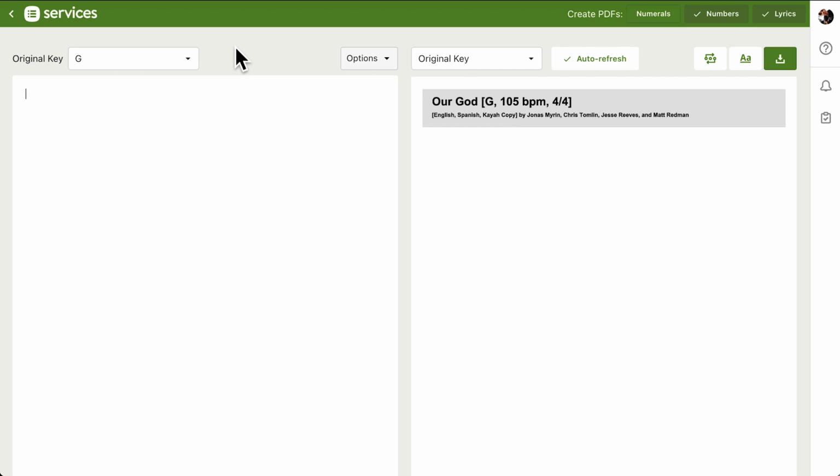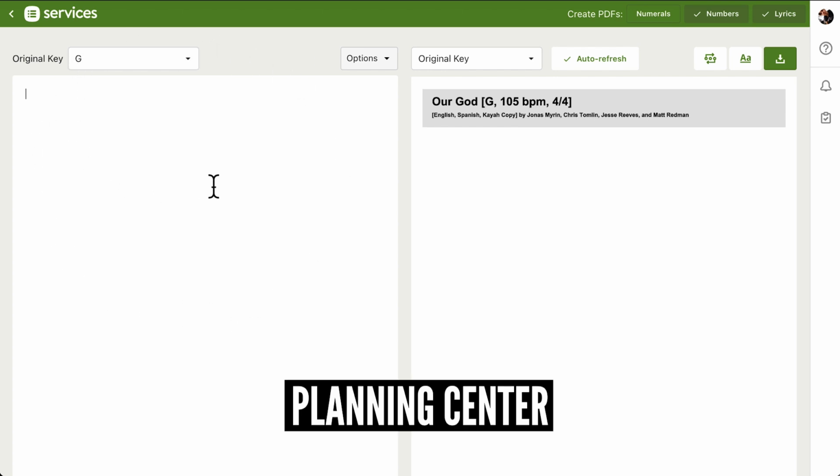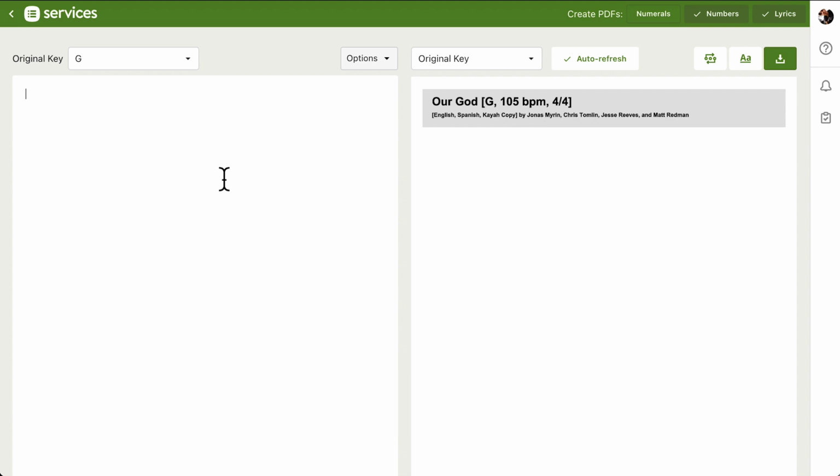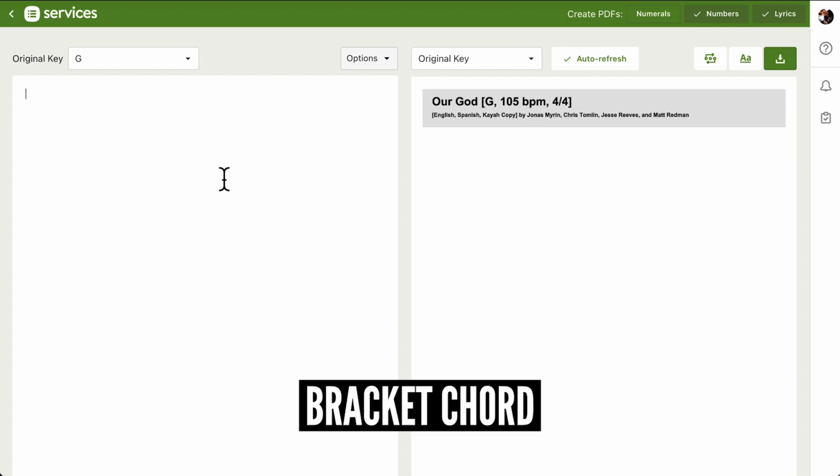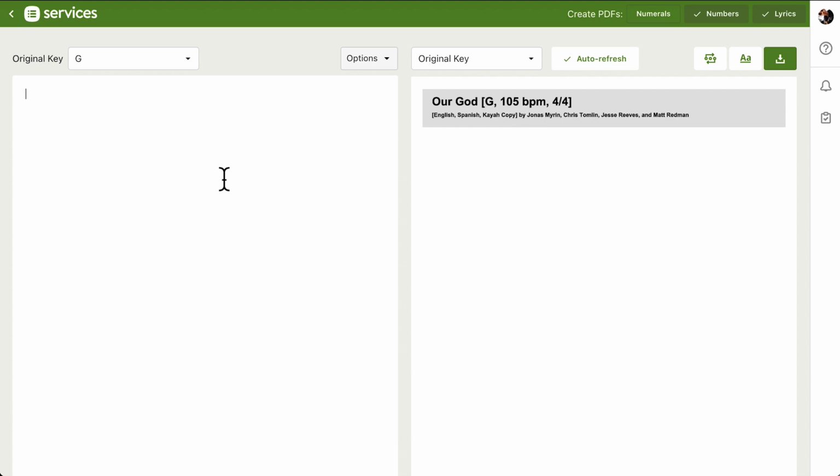So let's go. Here's our starting point, a nice blank canvas. I'm using a program called Planning Center to create this chart, and I'll be using a bracket chord format. Now I have a whole video with a link in the description that teaches how to create a bracket chord chart if you need that or if you're interested.